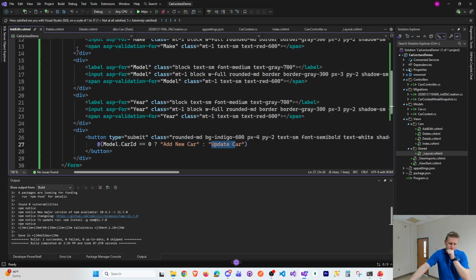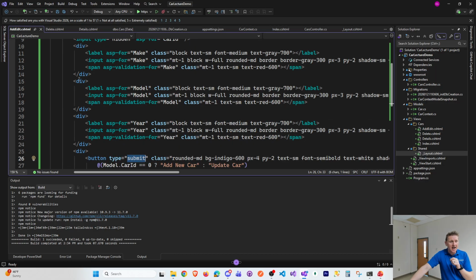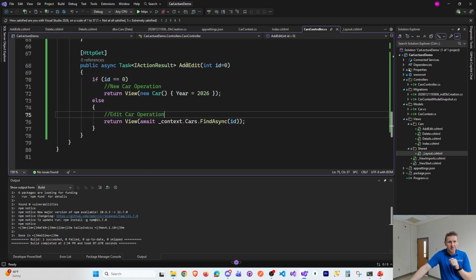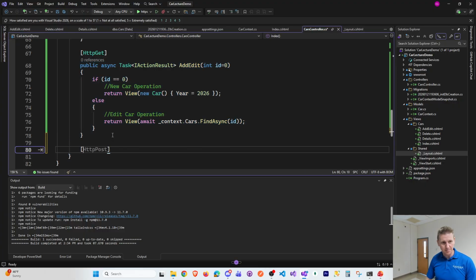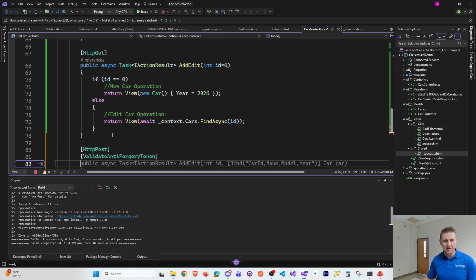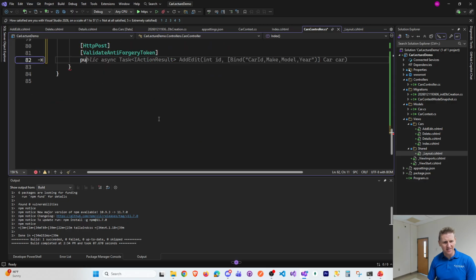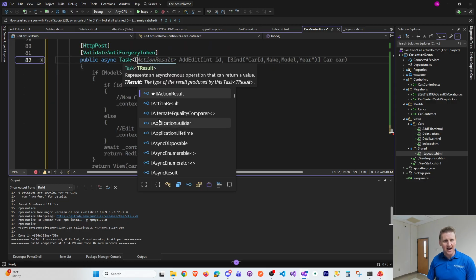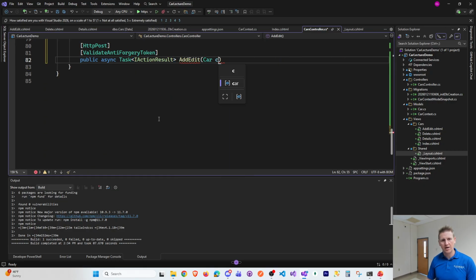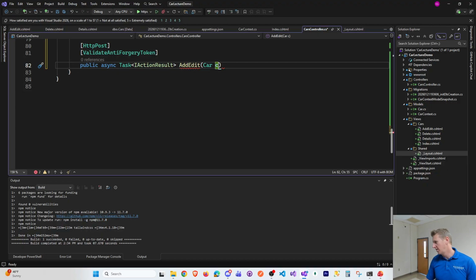Okay. All right. So that kind of brings us back to this point. We got a button to submit and add a new car, but of course, in our cars controller, we have to have a post for that. So here, HTTP post, and same anti-forgery token, public async Task IActionResult. I just take in the car.